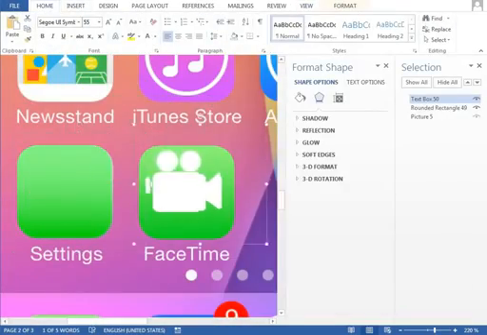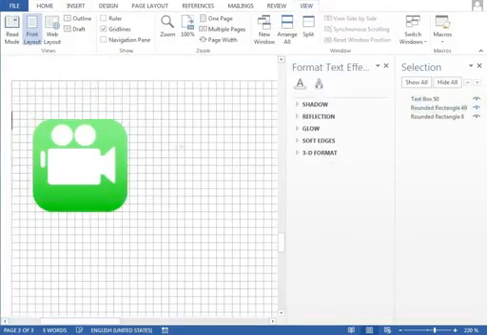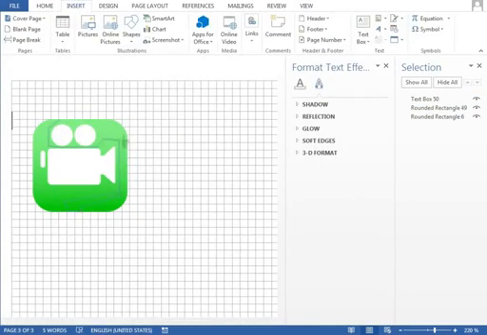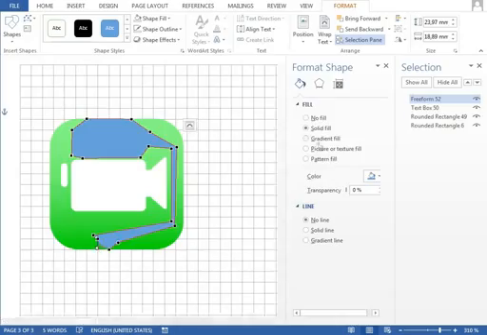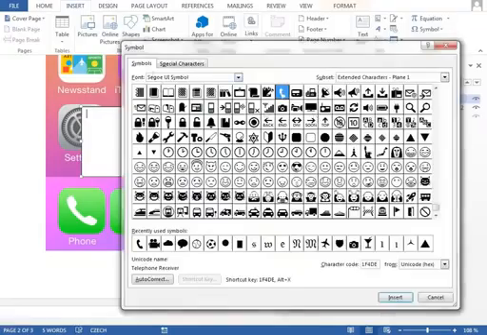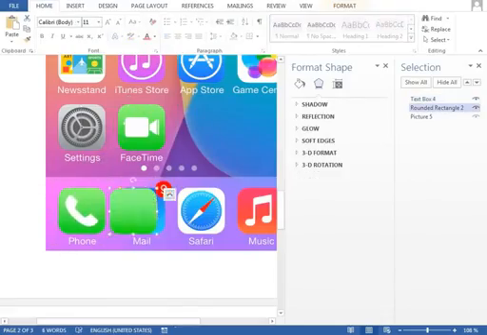For the FaceTime icon, we will reuse the same background shape as was used for the messages icon, and again insert a new symbol from the font Segoe UI Symbol. The camera is almost the same, we just have to get rid of those two circles on the top by drawing a freeform shape with the same gradient fill as is used for the background. The phone icon is probably the easiest one, because we will again reuse the green background shape and just insert the phone icon and rotate it a little bit.